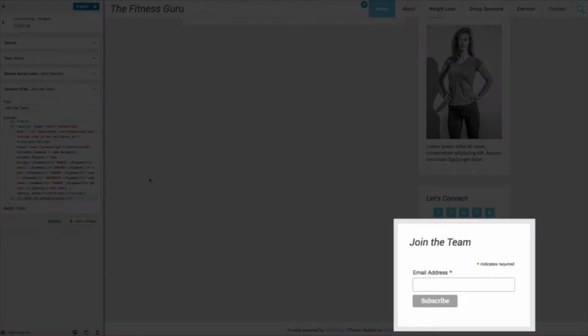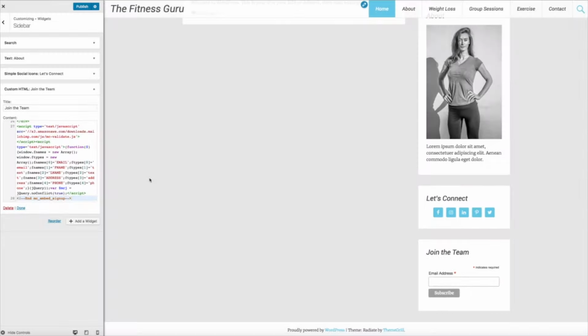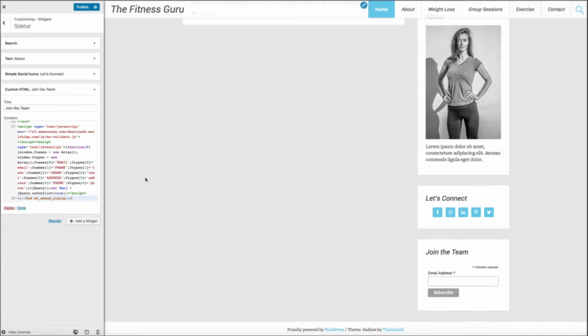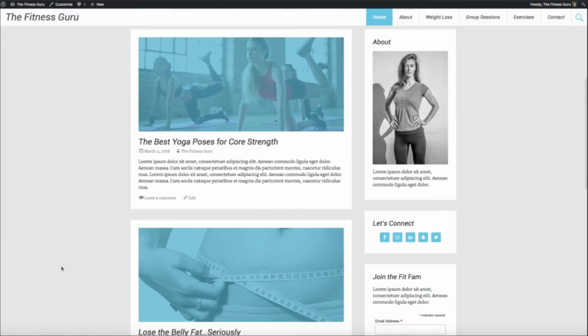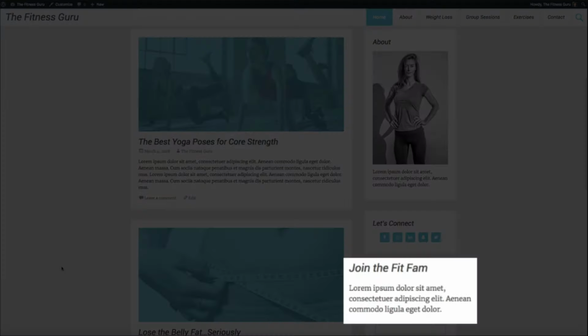Looks good. But what if you want to add a little blurb below the title? Maybe something that explains what the reader is signing up for. And if we fast forward again really quick, you can see what I mean. So right below the title, I'm going to add a little text blurb. And this is just dummy text, but again, you'll want to add something here that entices people to sign up to your email list or explains what your list is about.